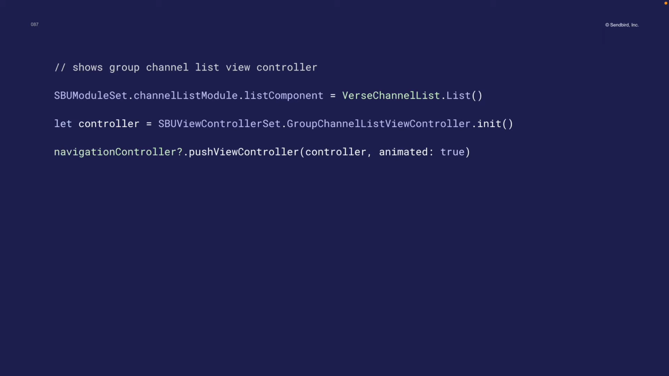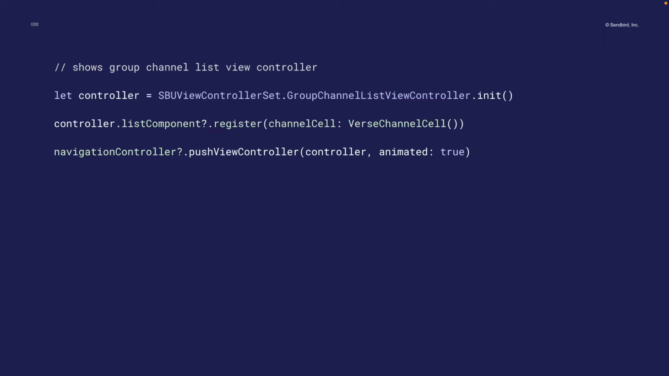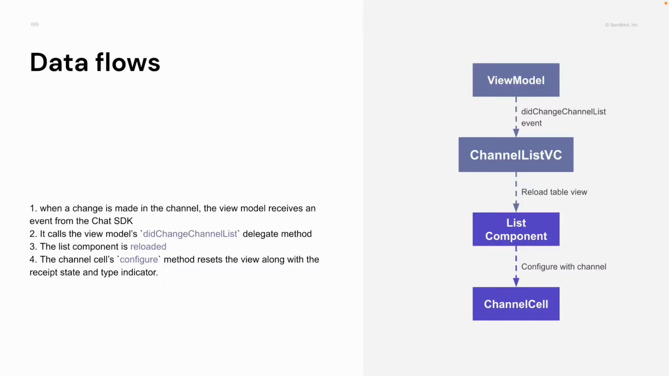Of course, you can make this simpler. You could just access the list component of the ViewController and call the register function to use the customized channel cell without a customized list component. So in this way, customizing the Versus use case is complete. Now let's check out how ChannelCell is updated.